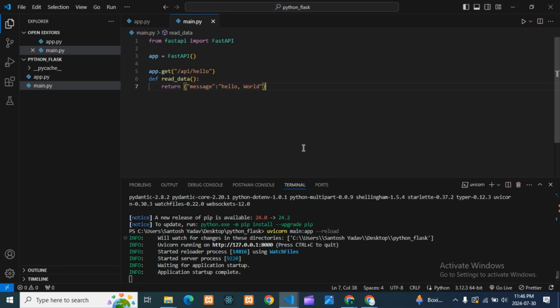I hope, guys, you got how we can create simple APIs in Python using the Flask framework as well as FastAPI. If you have any question regarding this, then please comment in the comment box.